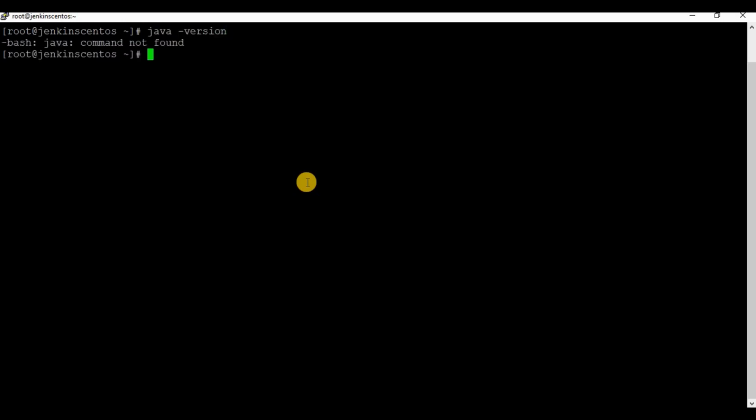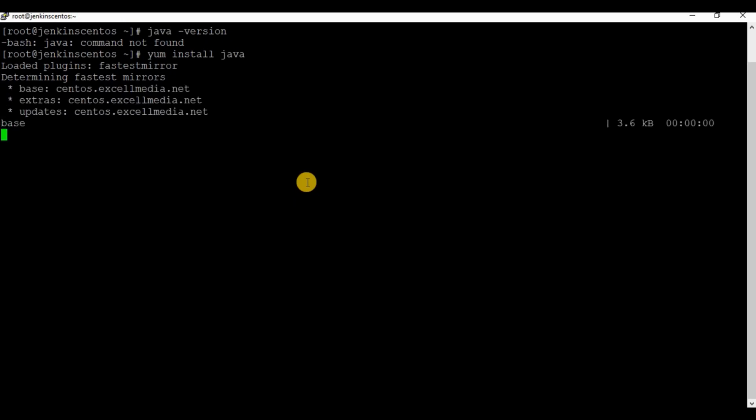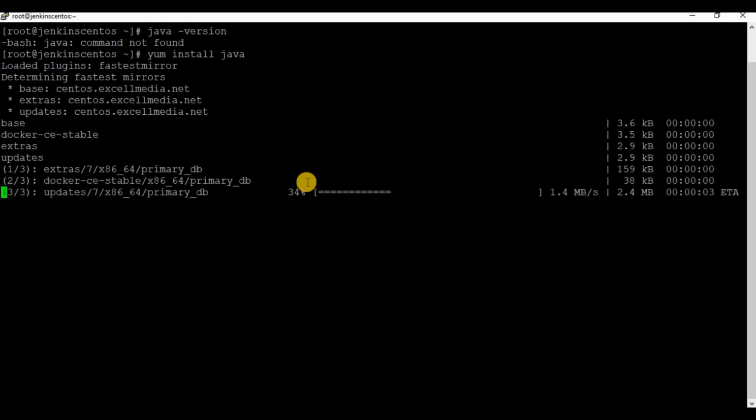The first thing we have to check is the prerequisite. Java is a prerequisite for Jenkins to be running. Since I don't have Java installed, we have to install Java. You can install it using yum install java, because I'm using a CentOS machine. If you are using Ubuntu or some other machine, the steps will be different.